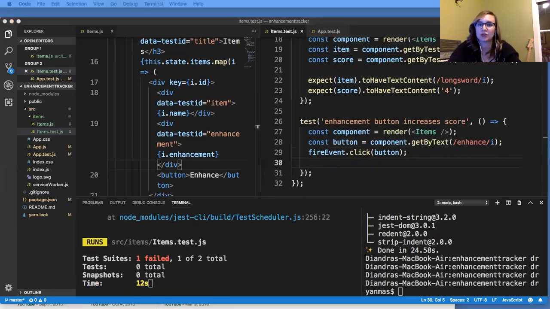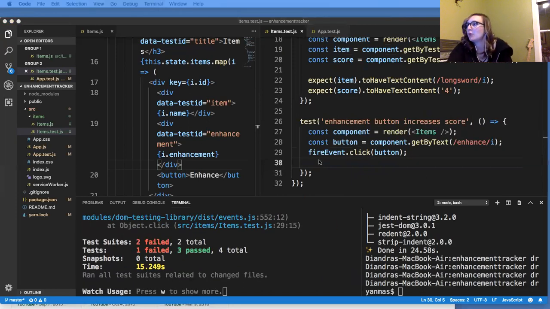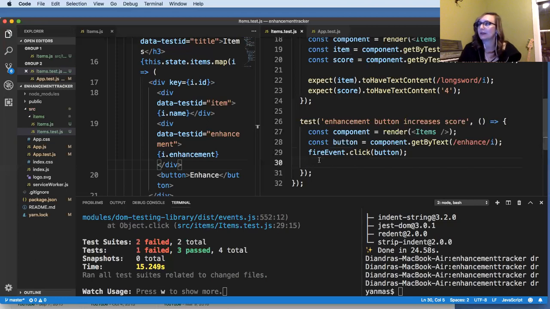And then what do we want to test? What should our assertion be? Once again, this isn't going to happen yet because we haven't hooked up our button to anything, but what are we expecting to see on a button click? Remember, we want this enhancement to increase the enhancement score on this item. So what lines of code would we need here to round out this test? It's very similar to something we wrote in the last test.